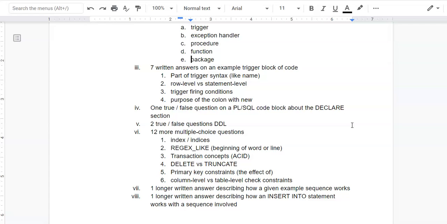There's one true-false question up here about declare sets. There's this question after the trigger section. It's a code block about declare. It's really only one question on it. It's kind of weird, but it's a true-false question. It has to do with when you do and don't include the declare block section.